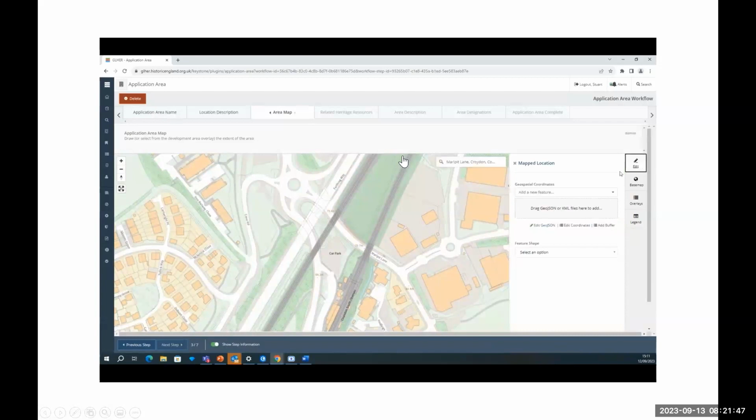Now I'm just going to add a polygon here. Obviously I can drag and drop a GeoJSON or KML file, but I'm going to do it the old school way because we like to keep it simple. I don't need to worry too much about the accuracy here because we just want a representation. I've given up trying to get our archaeological advisors to map anything accurately or too accurately.